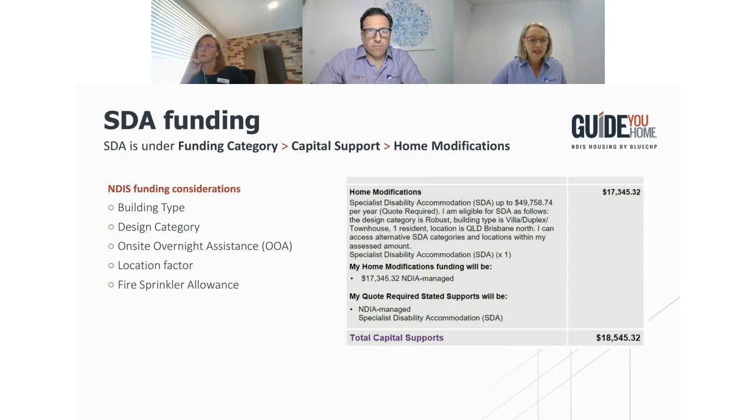But separately under that same heading, you will find that SDA up to this figure of $49,758 per year has been approved. I am eligible as follows. The design category is robust. The building type is a villa duplex townhouse for 1 resident, and location is Queensland, Brisbane North. So that is, if you like, a maximum amount there.